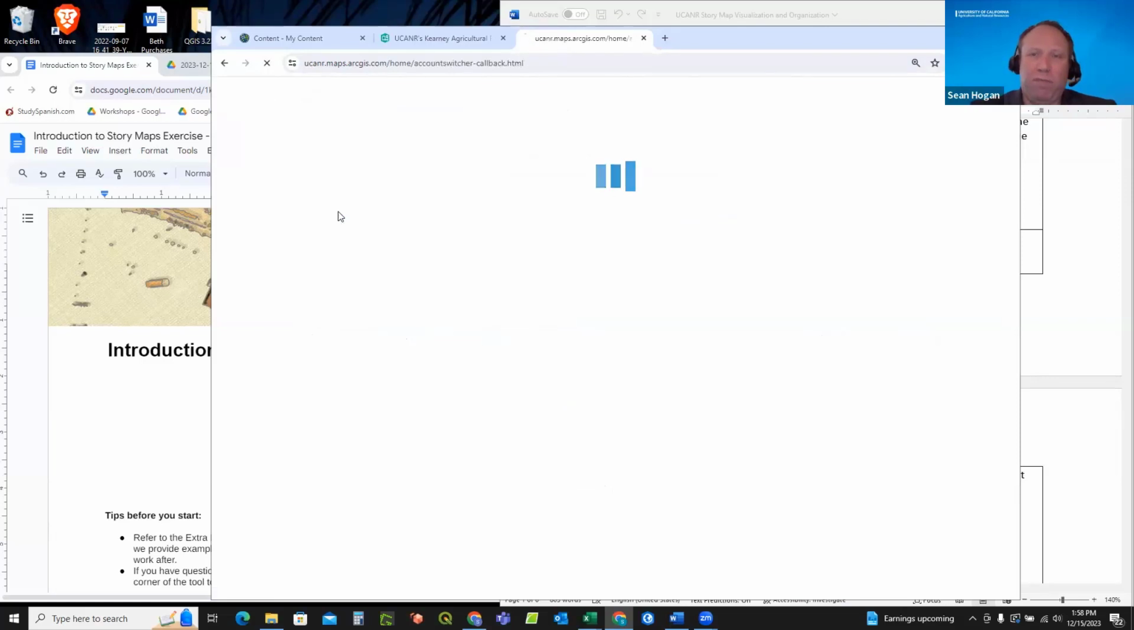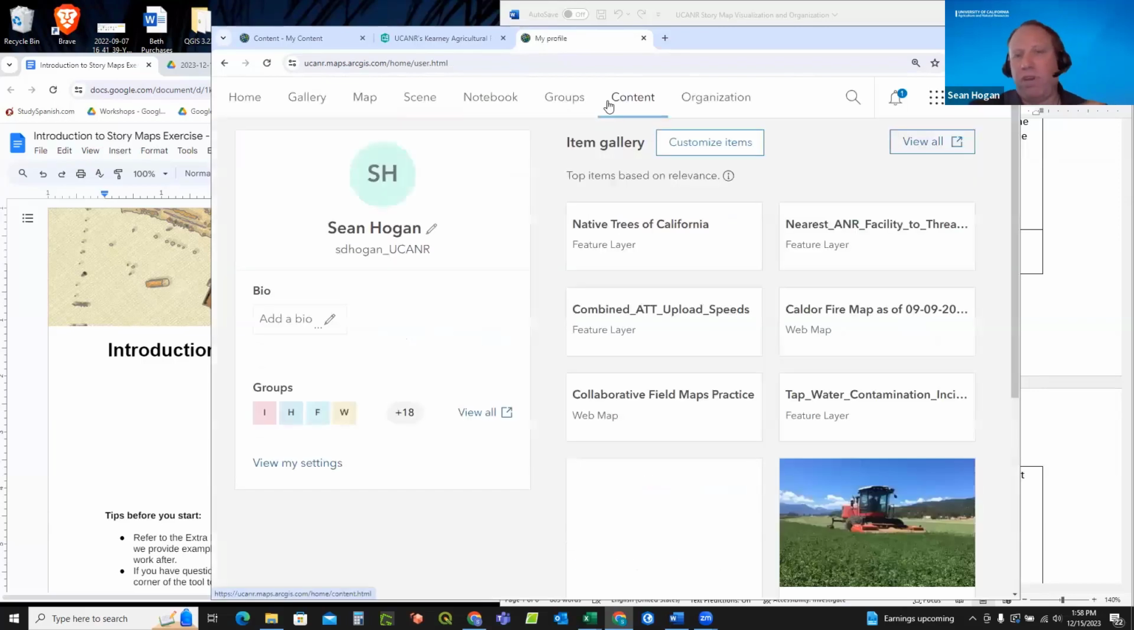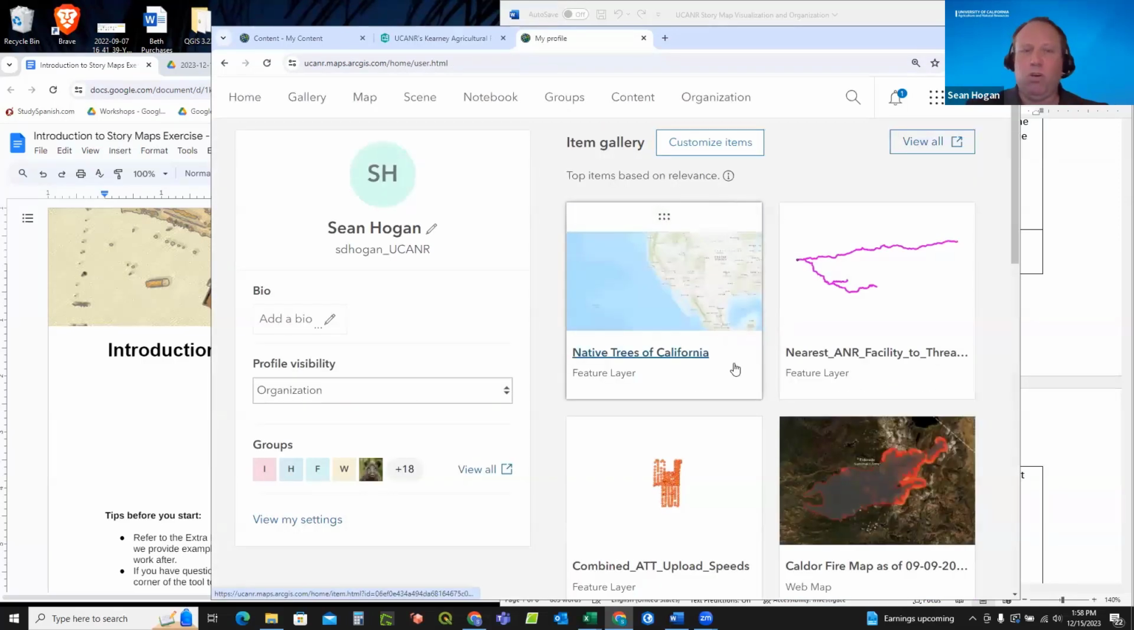Hopefully the directions were sent out a couple times earlier this week. If you don't already have a UCANR ArcGIS Online account, then you received one earlier this week, and that's what this is a test of. You'll have to go through logging in with your credentials.